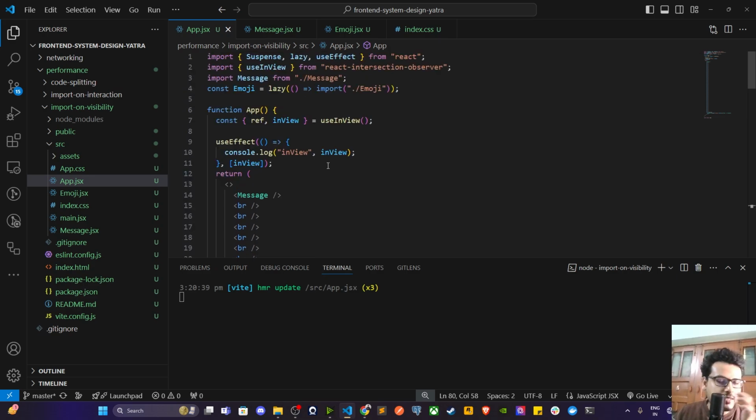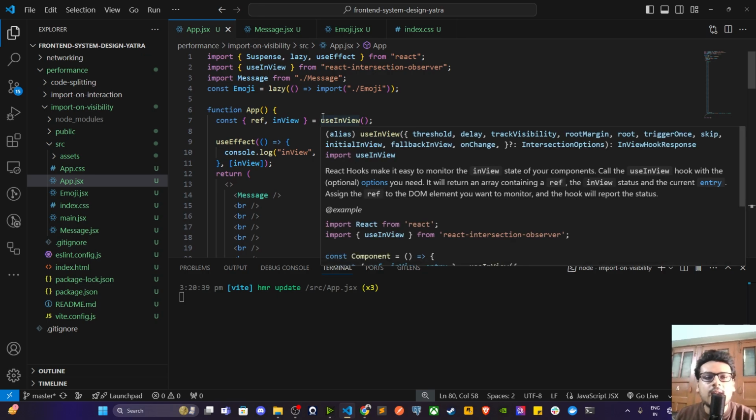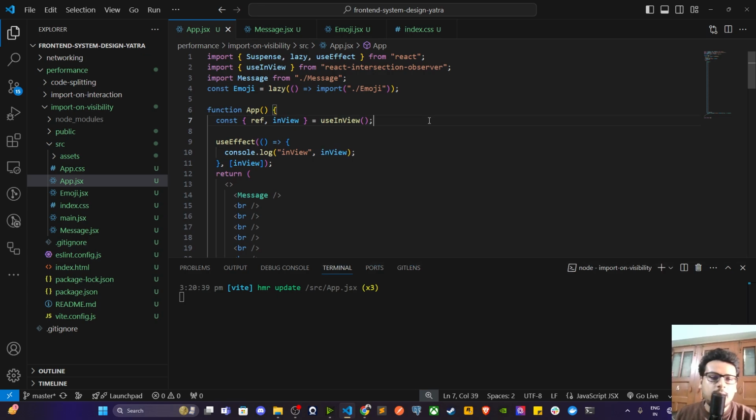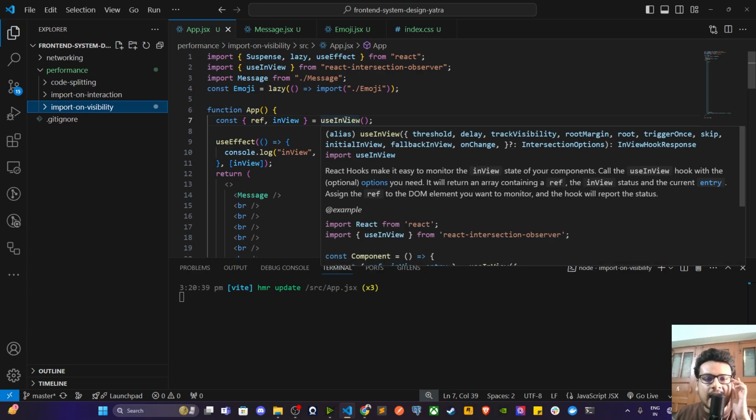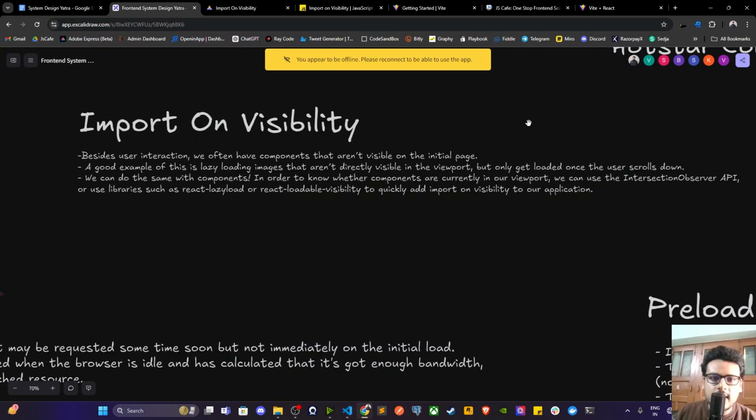Again, I have discussed use cases. The use case changes based on your application. If you are something like WhatsApp or Snapchat, this makes sense. But if you are something like Instagram, it doesn't make sense. So it depends upon the type of app or the use case you are working on. And it was again all about lazy loading. So we discussed route based splitting, which is code splitting, then we had import on interaction and import on visibility. So these are three bundle related optimizations, and I think we did pretty good over here.